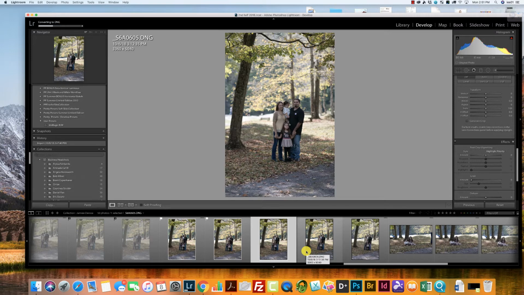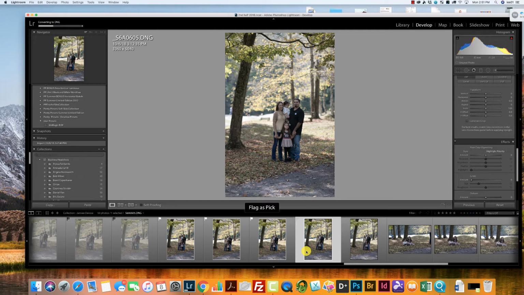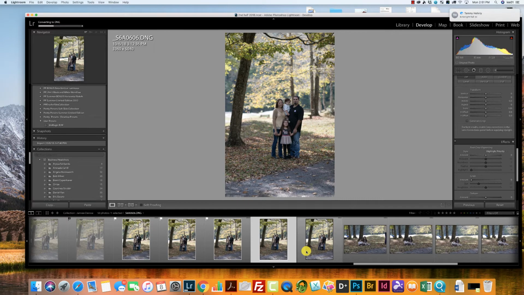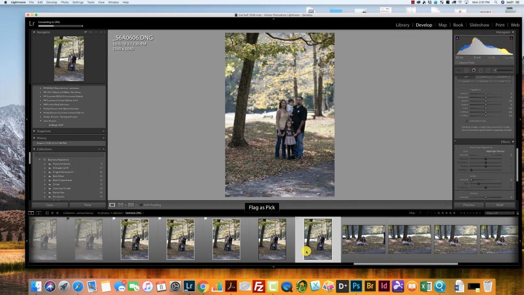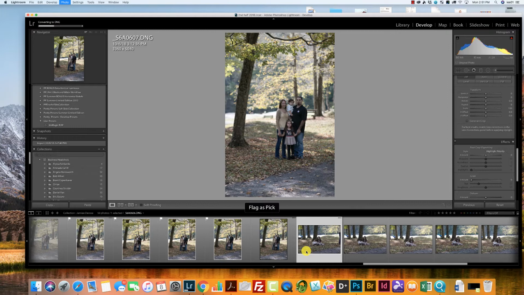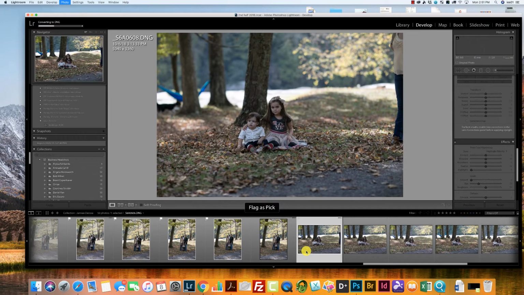Right now we're just going over color correction. Like I said, we'll get into that in a different video. Oh, there we have some good ones. Sorry, we might not have to do a head swap.